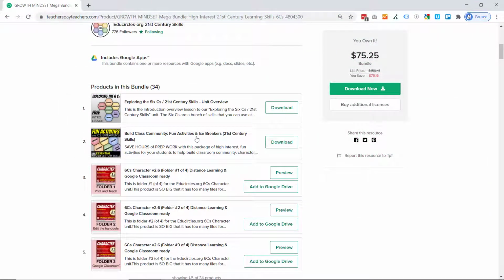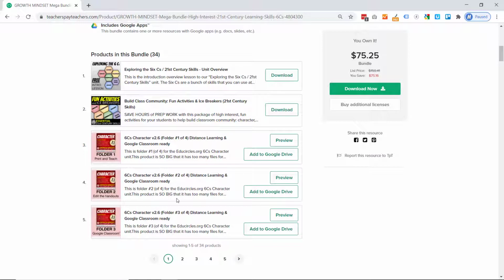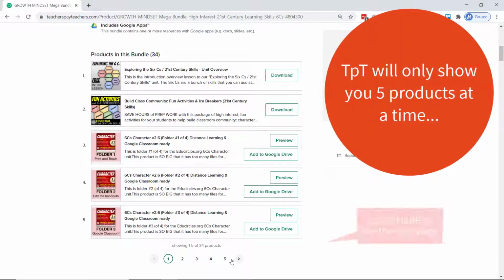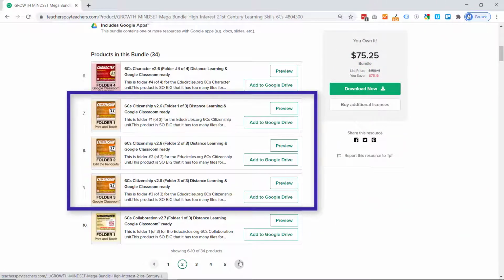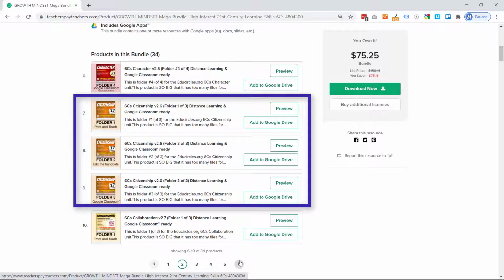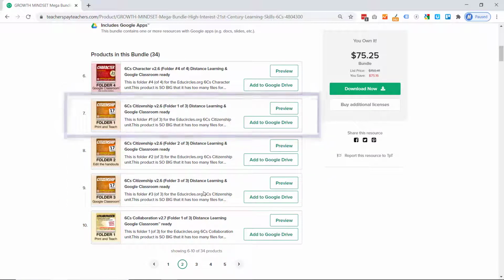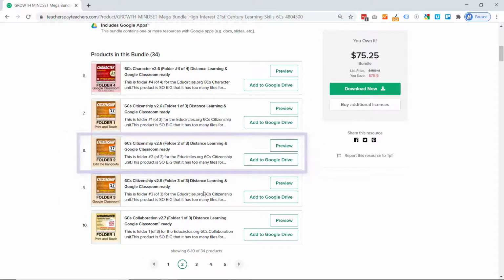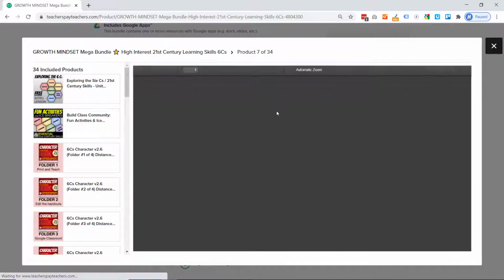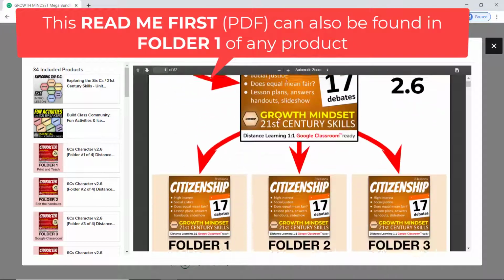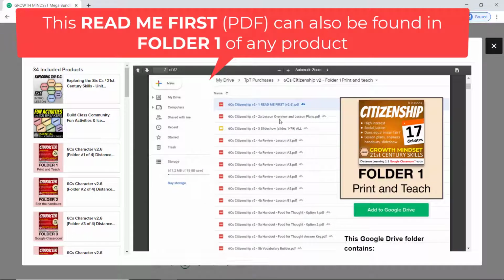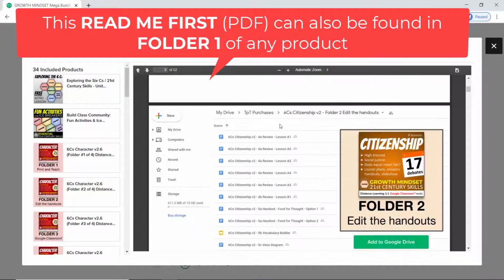What you want to do is scroll down to find the product in the bundle that you're looking for. So for example, let's say I'm looking for citizenship. It only shows me 5 at a time, so I'm going to find citizenship. It's right here. And then I can see that there are 3 folders. There's one for printing and teaching, there's one for editing the handouts, and there's one for Google Classroom. And if I click on preview, it'll show you everything that's in here. It'll show you a list of the files that you want, that you need.